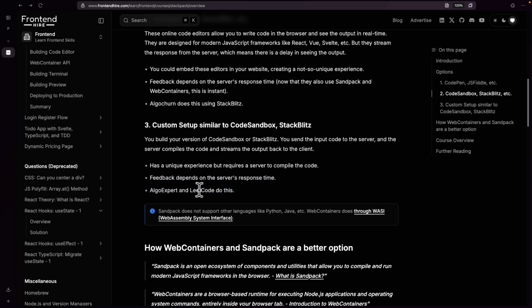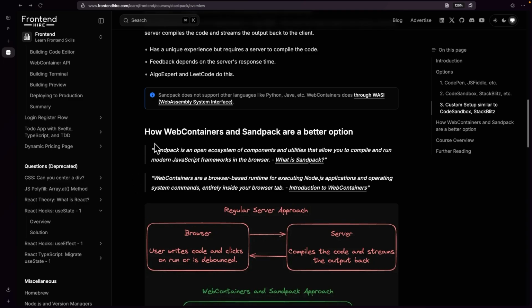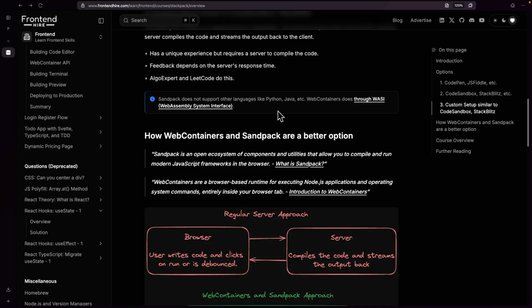There's also a framework called Jest, which allows you to do all the validations of your test cases. That's what AlgoExpert and LeetCode pretty much use, I believe. And again, if you've seen the docs of Sandpack and WebContainers, they cannot run languages like Python, Java, etc.